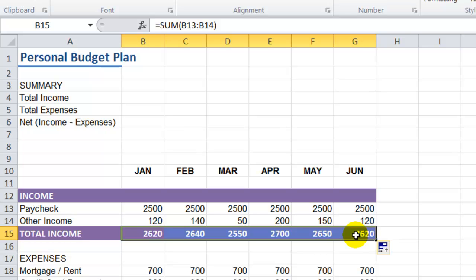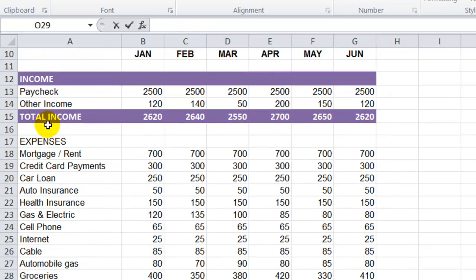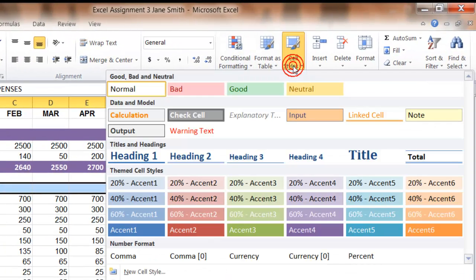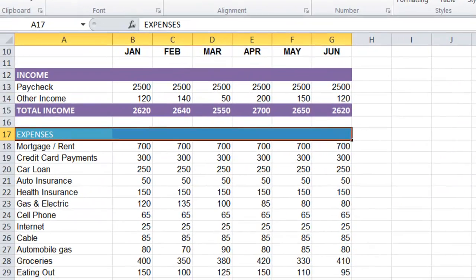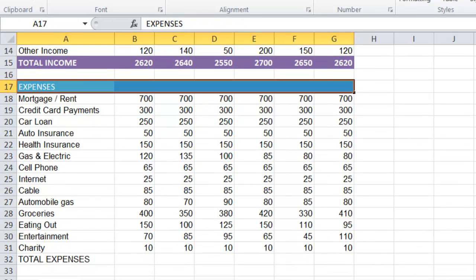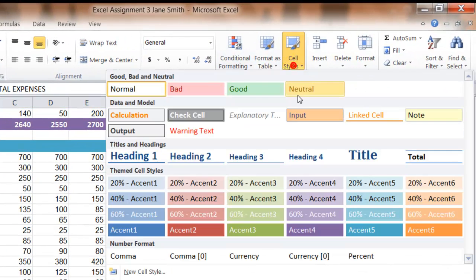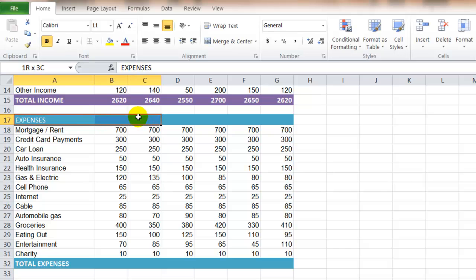Step 9 asks you to apply the Accent 5 style to cells A17 to G17. So A17 to G17, and the style is Accent 5. And then also to A32 to G32. Accent 5, and to make the font bold. Now I didn't make that first font bold, so I'll go back and select bold.